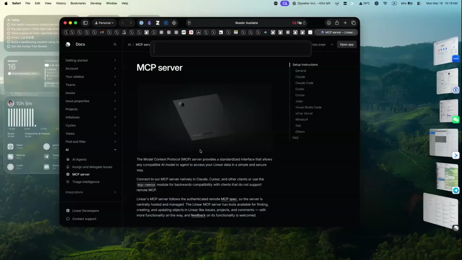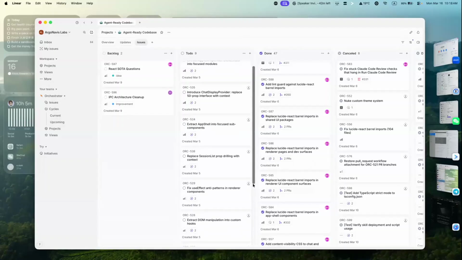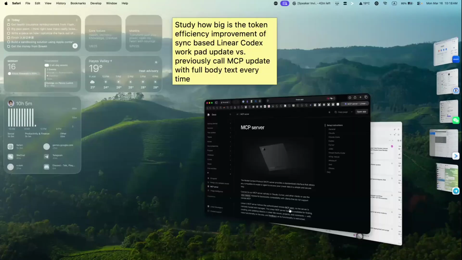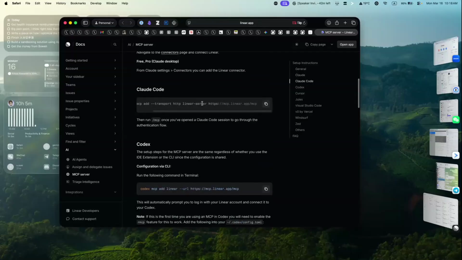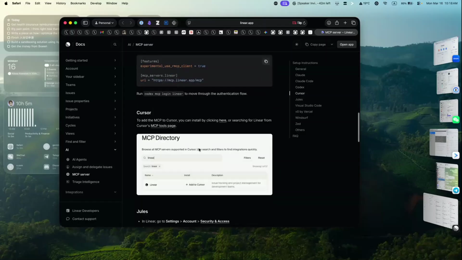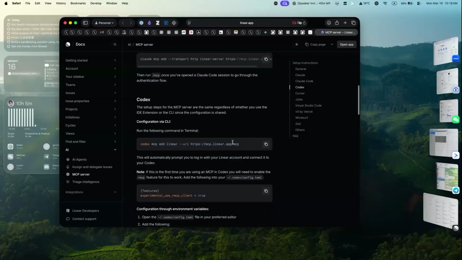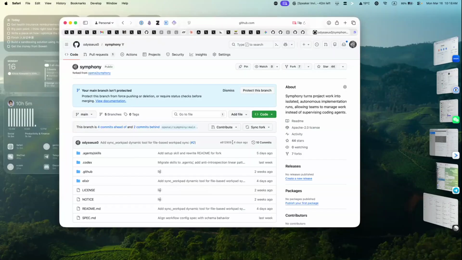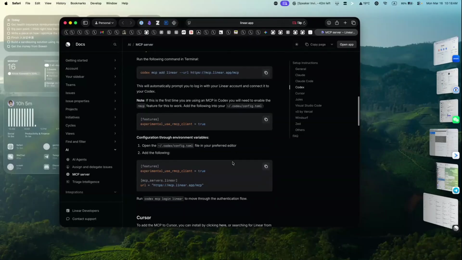Right, the app is Linear. It's a pretty common project management tool for software engineering in the industry. So you just set up a Linear MCP. There are instructions here, set up in whichever way you like, working with most of them. And then once you set those up, you can essentially chat with your Claude Code.